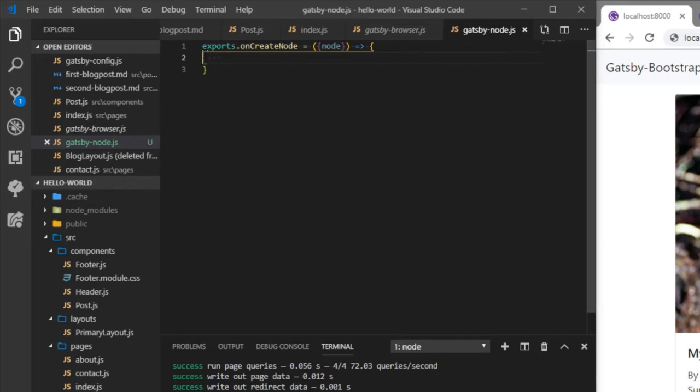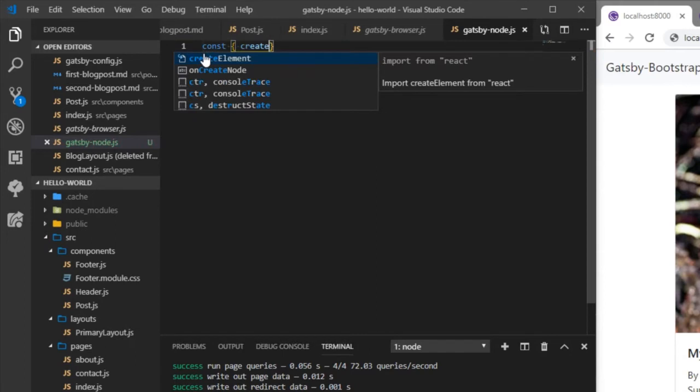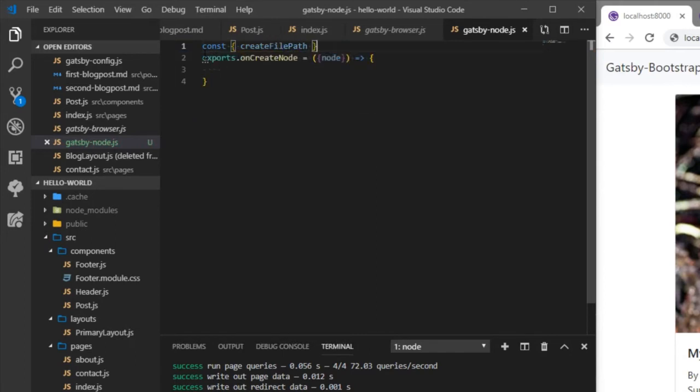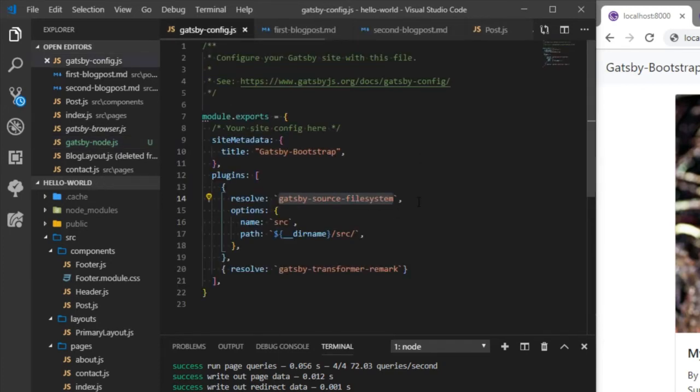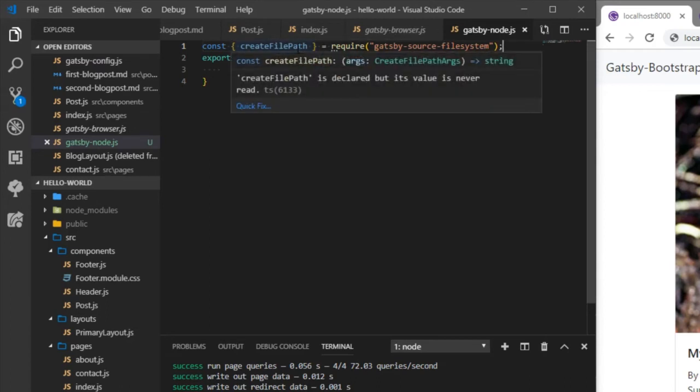So make sure you have installed this plugin in your Gatsby project. If you haven't done that already, please stop here and install your filesystem plugin. So on top, let's type const createFilePath that's going to require, and here I would recommend you copy the name from here, because sometimes I make typos. And now we have imported our createFilePath here.